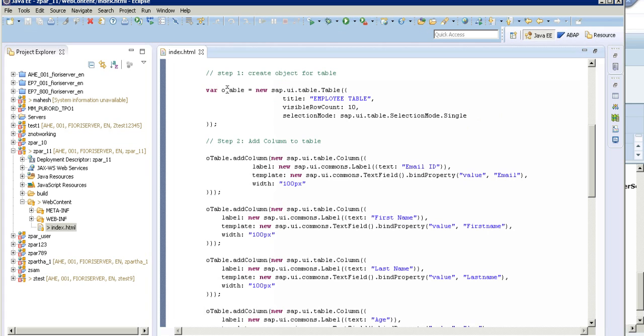Okay, for that I have created a table object. After creating the table object with the proper title, visible row count, and selection mode, here I am using the selection mode as selection mode dot single. And after that, in the second step, I need to add some columns to show up in the table.